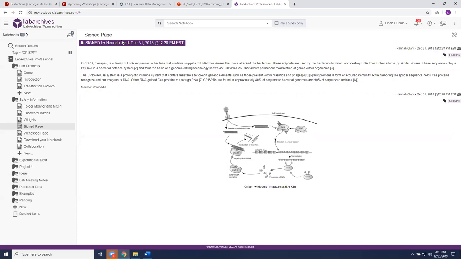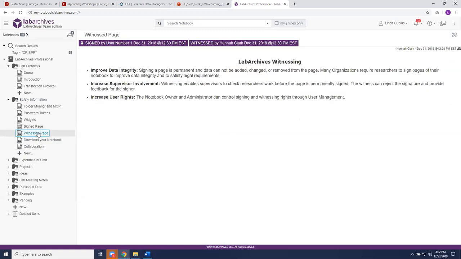page in place. We also have an example where after a page has been signed, and that would be done via the page tools if it's available, you could also witness a page. So it's kind of like two levels. After a page is signed, additionally, you can have a witnesser approve or disapprove of the signed page.